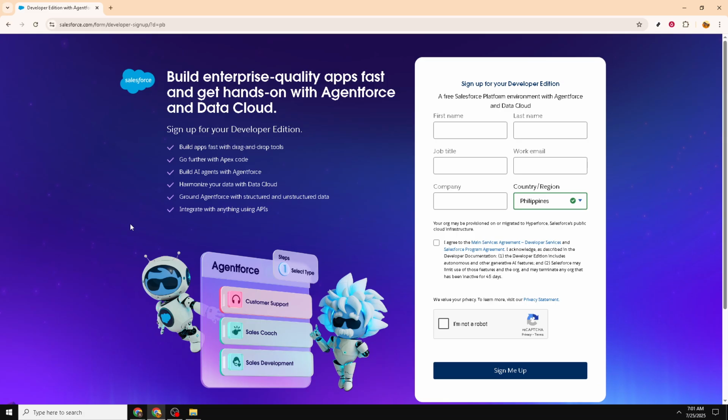Now, let's delve into the sign-up process. You'll start by entering your first name and last name. This might seem straightforward, but make sure the information matches your official documents, as it will also appear on any certificates or official documents you might obtain later.